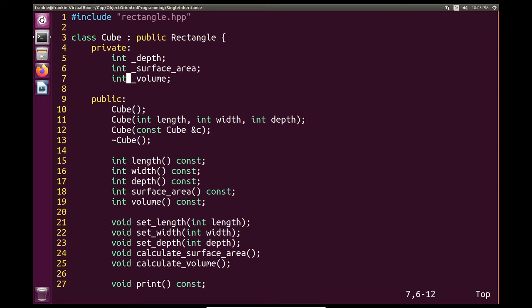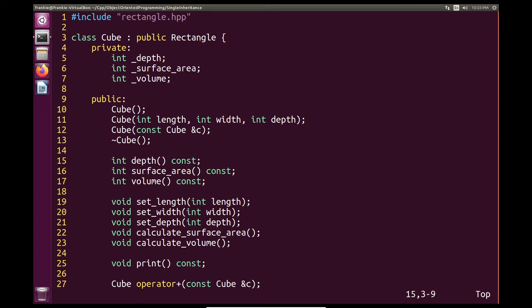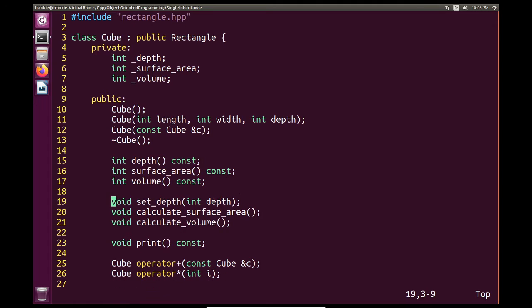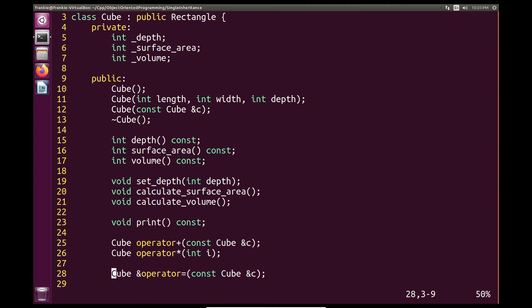But anyways, what remains the same has to be the cube constructors as well as the destructor. I don't need the length and width getters because rectangle has already done the work for me. I don't need set length, set width because again, rectangle has done the work for me. And then here I have my print, and the only thing that's going to change here is that I don't like how print is implemented in rectangle.